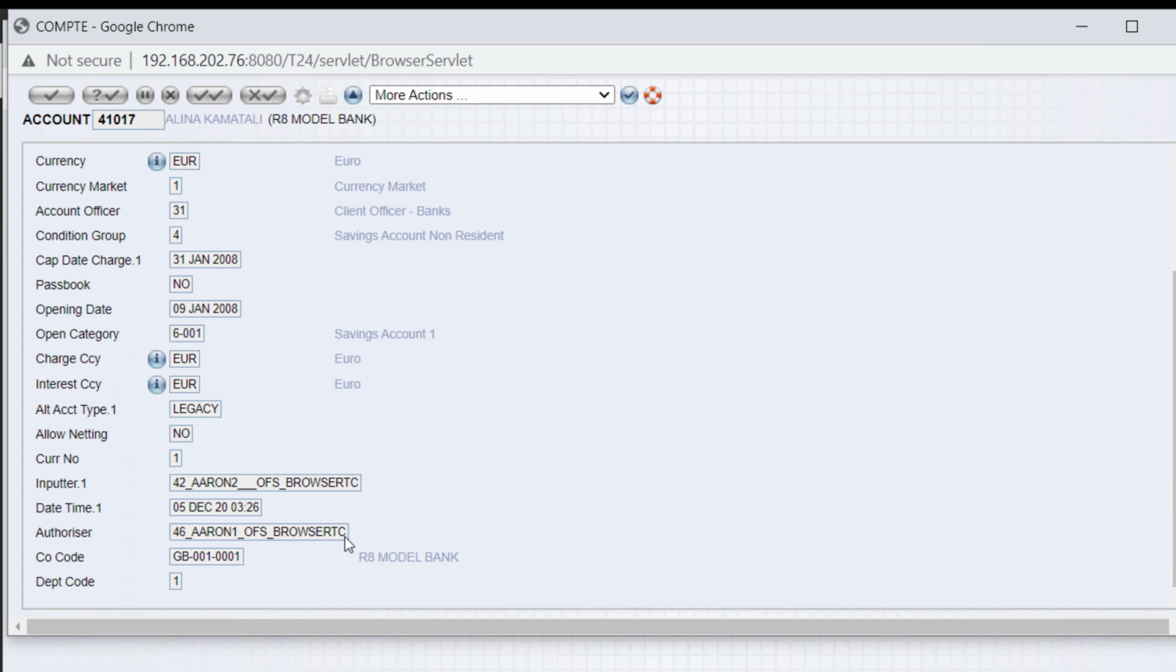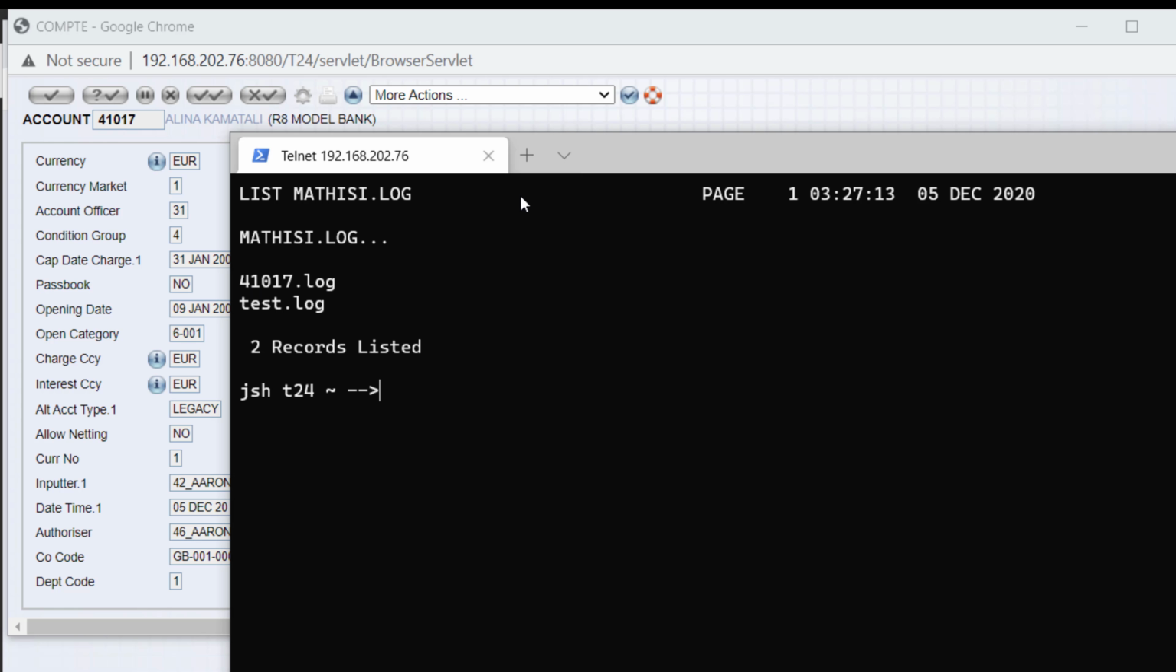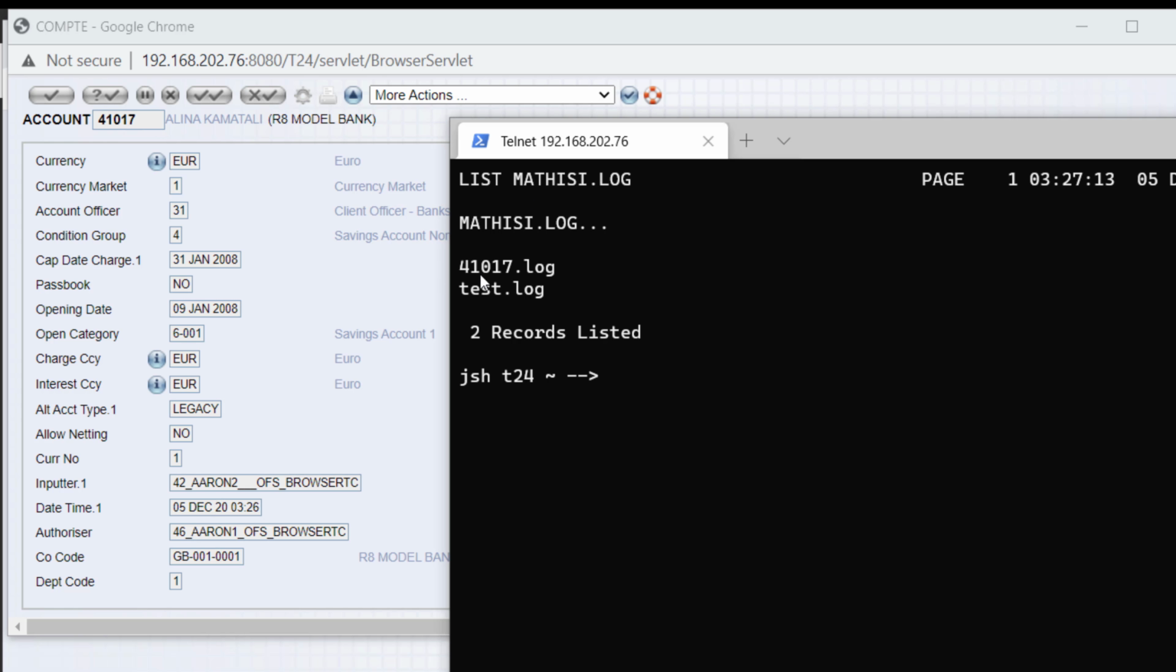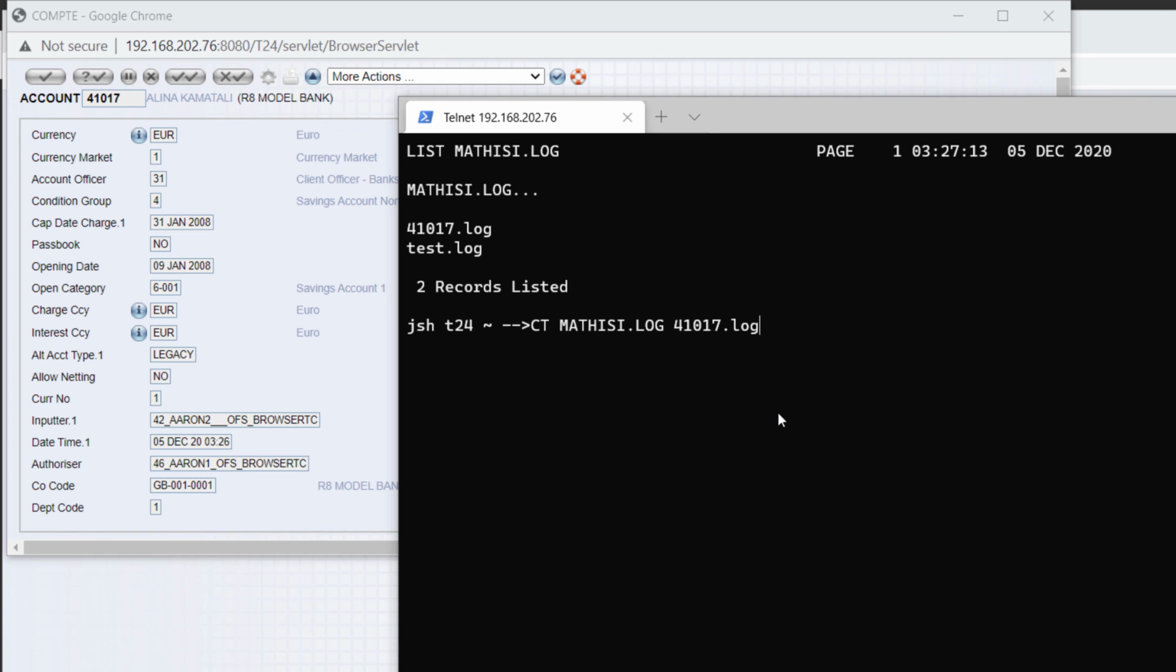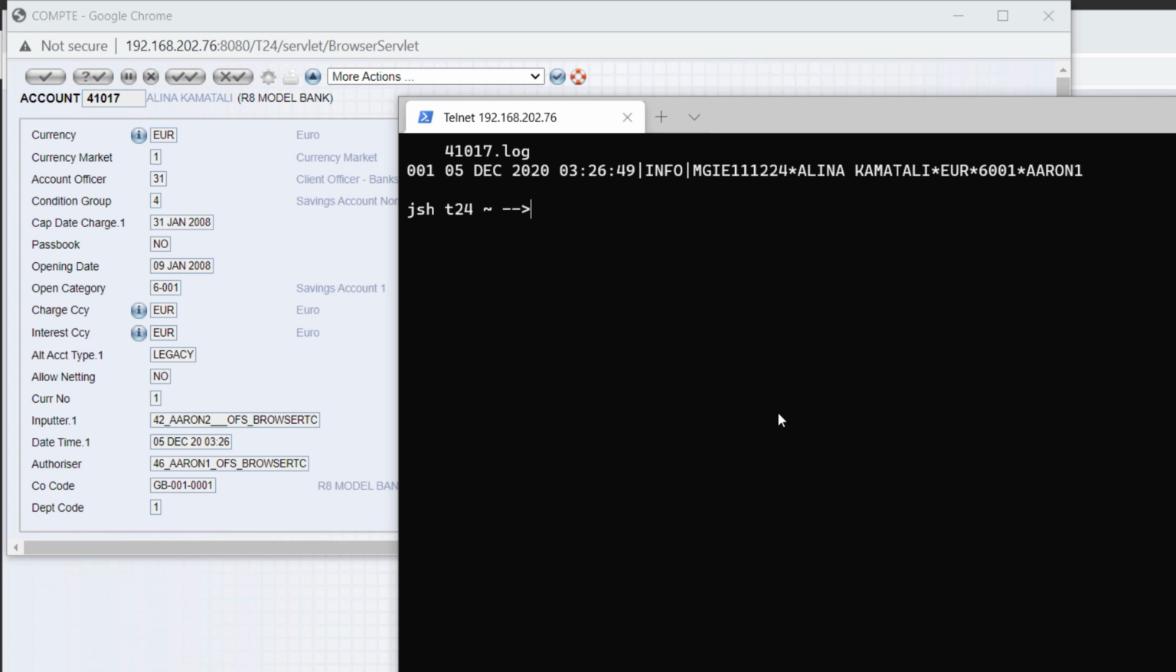Now let's check our log file. Log folder again. As you can see now, this file has appeared. The name of the log which appeared is this, our account number.log. We can view this. So we can use ct mathisi.log. And we can have the name of our file to be viewed. All right.